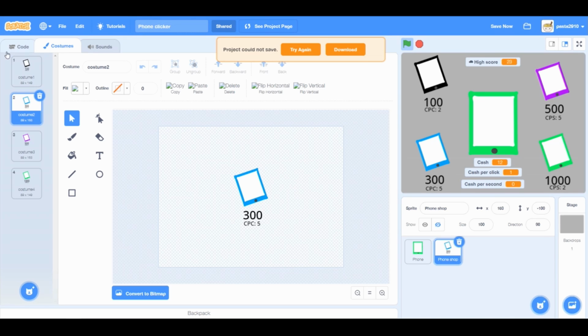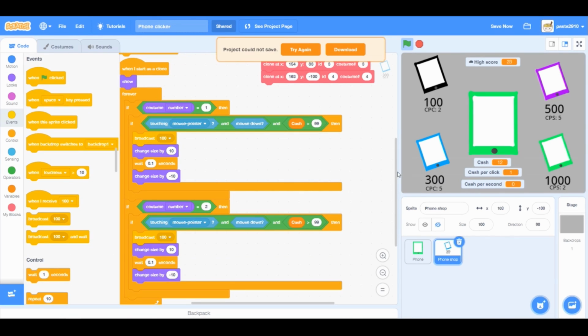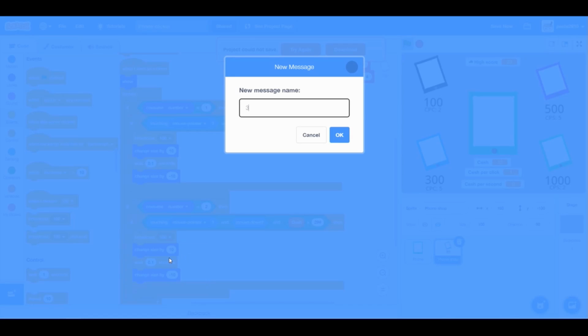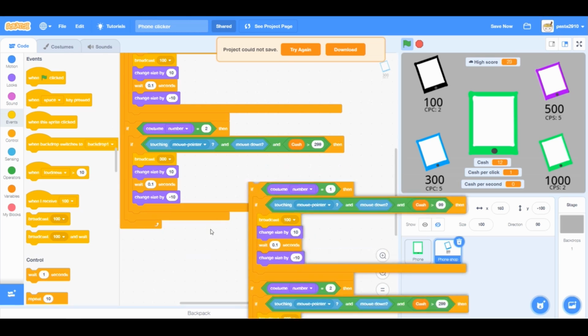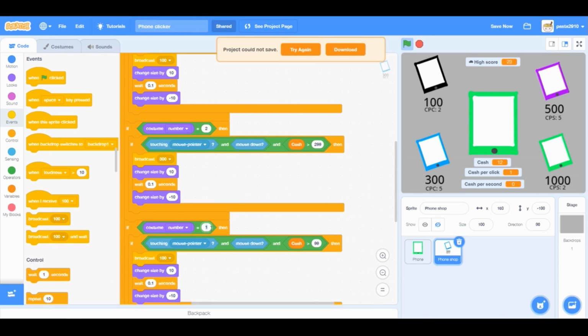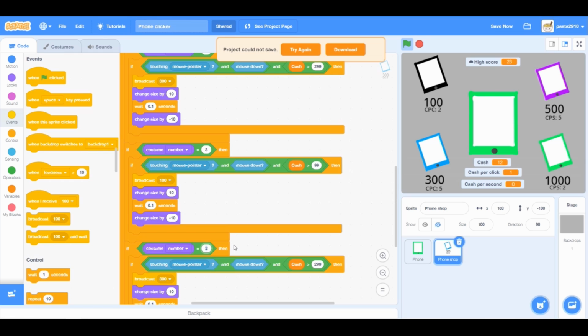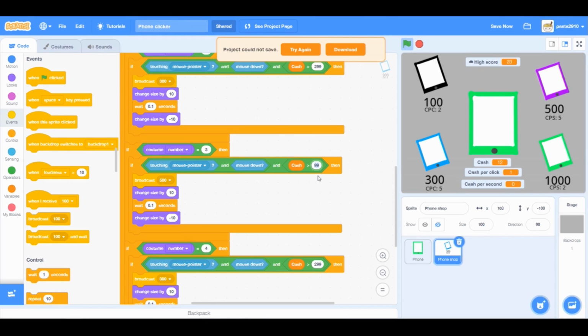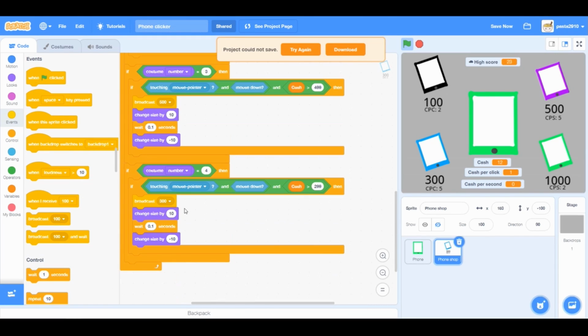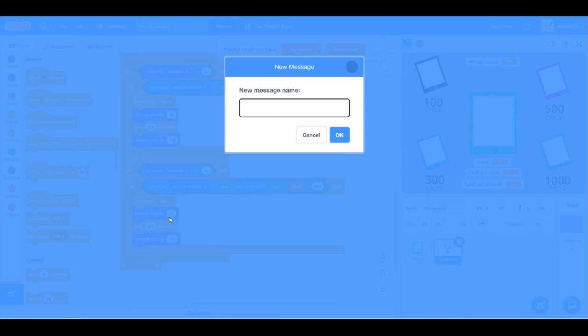So then our second costume costs $300 as you see, and let's change it to cash is greater than 299 and broadcast a message called 300. So right click and press duplicate on the top if costume number equals 1 loop and change it to 3, and if costume number equals 4. Our third costume is $500, so broadcast 500 and cash is greater than 499. Do the same for the 1000 phone and change it to broadcast 1000 and cash is greater than 999.